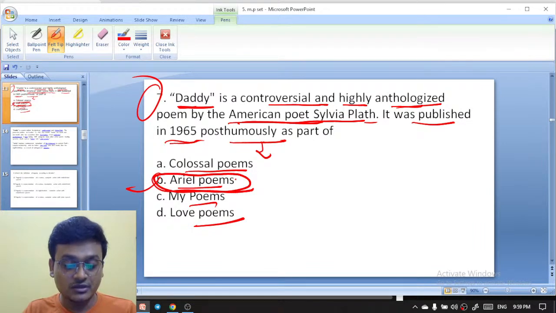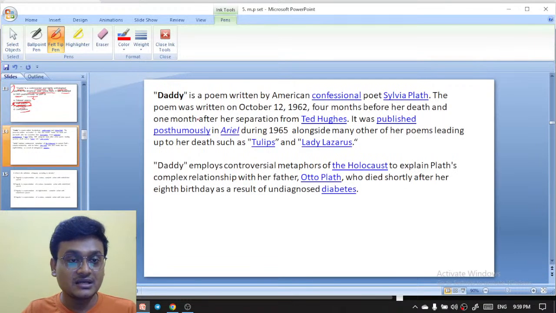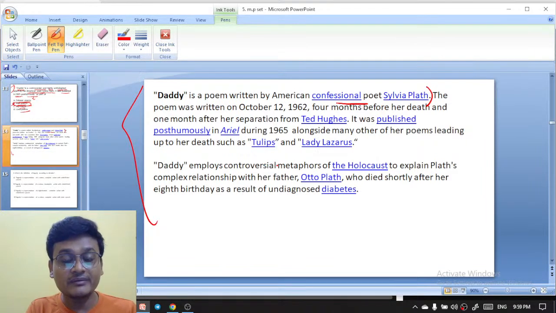The Holocaust imagery of the Jews who were being killed. Daddy is a poem written by the American confessional poet Sylvia Plath. Another confessional poet is Anne Sexton, and our Indian confessional poet is Kamala Das. The poem was written on October 12, 1962, four months before her death, and one month after her separation from Ted Hughes.